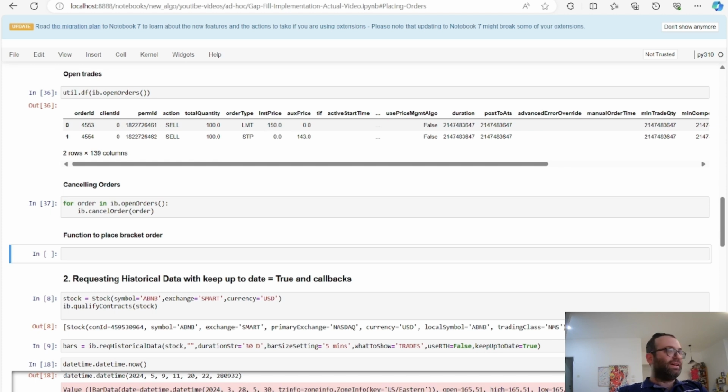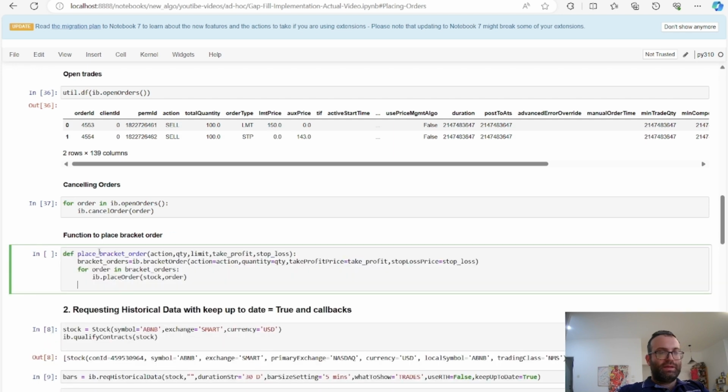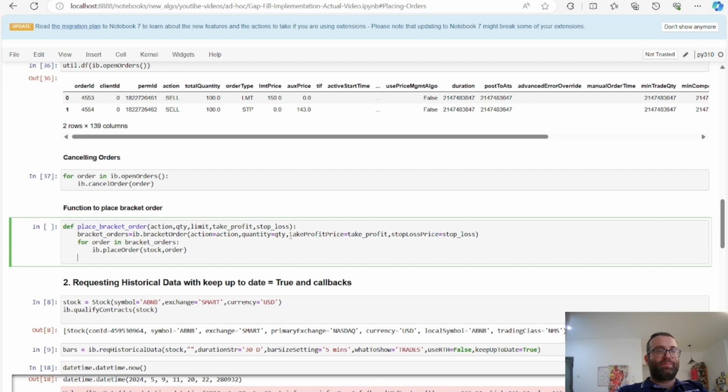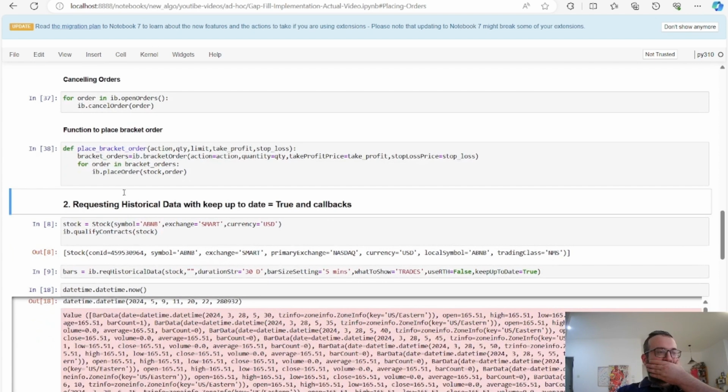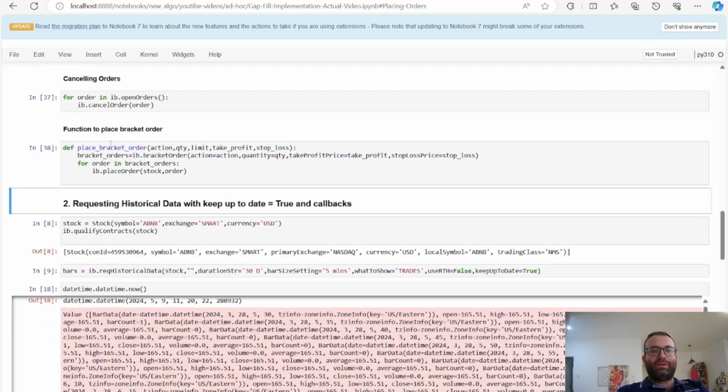Sorry, I lost my code for a second. So we can actually define this function. So this will just basically get the bracket orders and place them. So we're going to use that later. Okay, great. So that's the function to place bracket orders because we're going to be using that later.